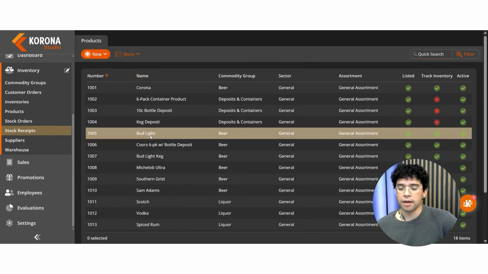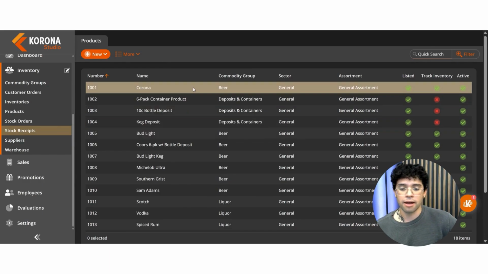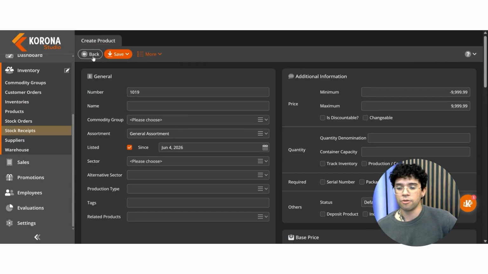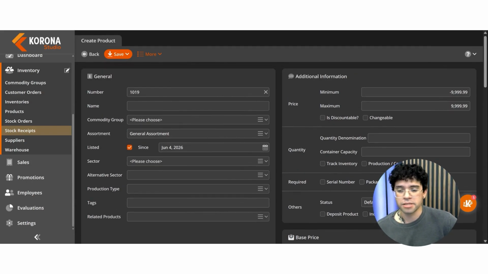When you're making new products within your account, you can always send us an import with said products, and then we will import them for you. But if you'd like to make a new product within your KORONA Studio, you can click on the orange New button there, and we'll walk through what everything means here.